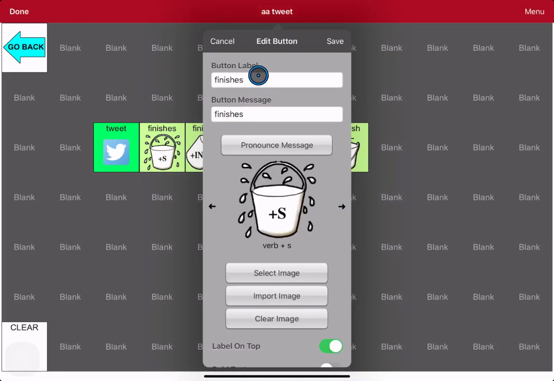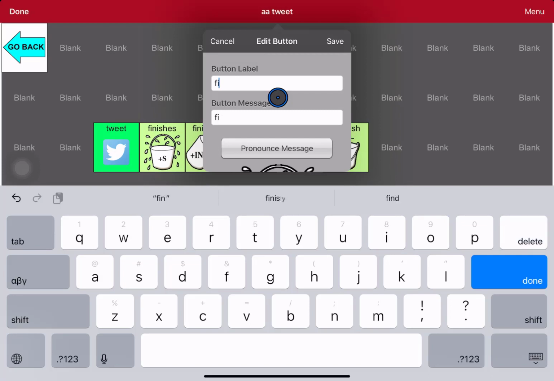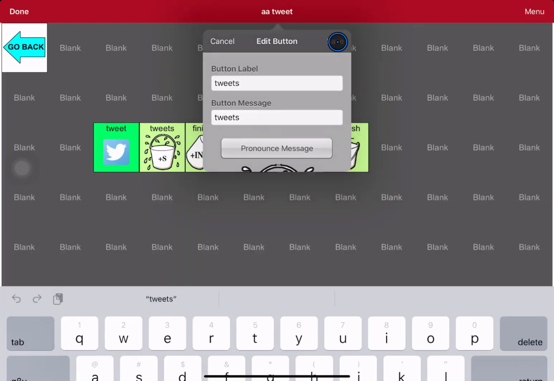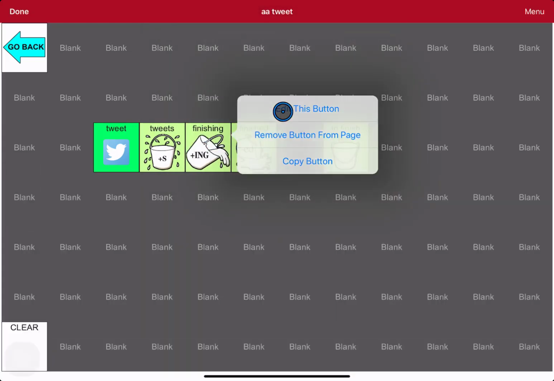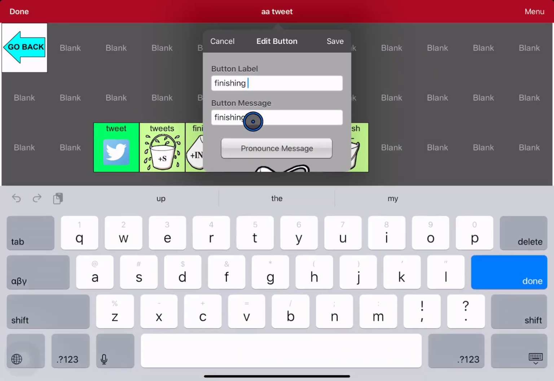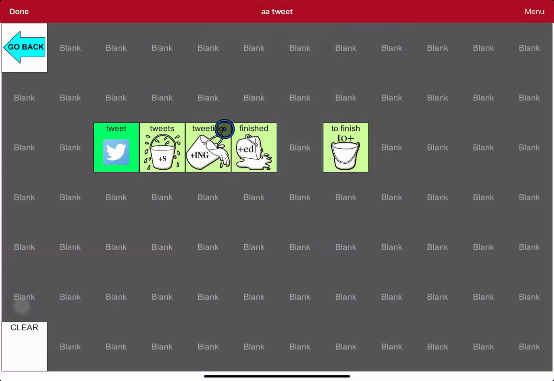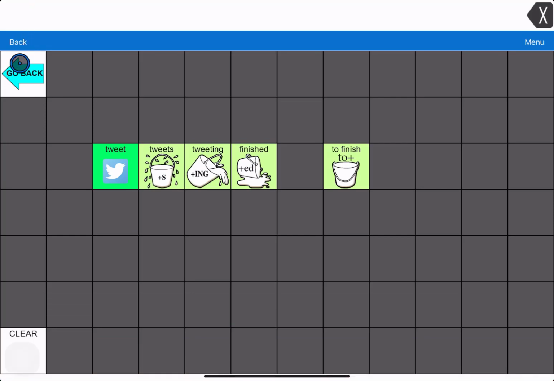And then you'd go on and add the next one. What's nice about here is you don't have to, because of the way the architecture works, you can just put the word in. You don't have to change the symbol or the color. So now you spell the word tweets, hit save, go on and do tweeting, hit edit button, change your label again to tweeting, and once you get tweeting in there, hit save, and keep doing tweeted in the same way. Then when you're done, you hit done, and of course now you've done it.